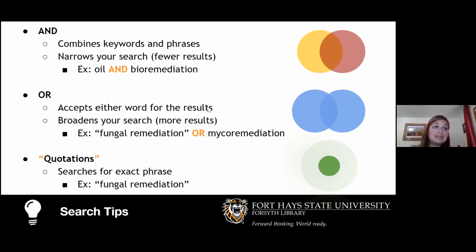If we use or to connect our keywords together, that's your way of being the human in the equation of saying, I understand that fungal remediation and mycoremediation are the same things, and that people may be talking about them in two different ways, depending on who's writing about it or who's researching it. And so I want to accept either of those words together. So you are looking at either of those circles and telling the database, it's okay that I see either of those words represented in my results.